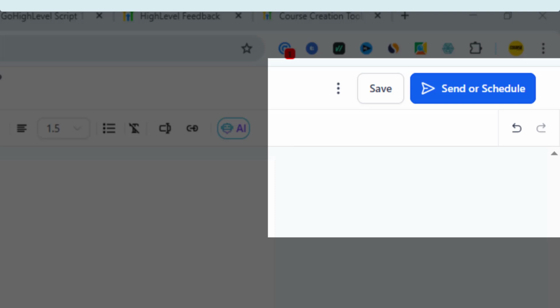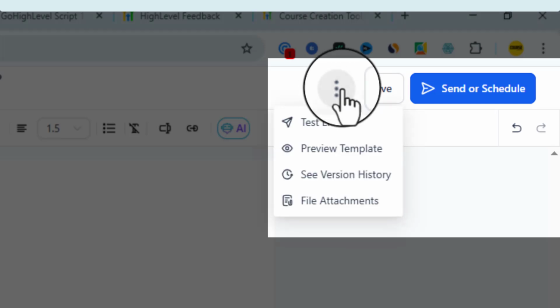Now the first 3 dots you are seeing, if you click on it, here you can see so many options. The first option you have is to send a test email to yourself. The second option is for you to preview your email template. The third one here is for you to see your version history.